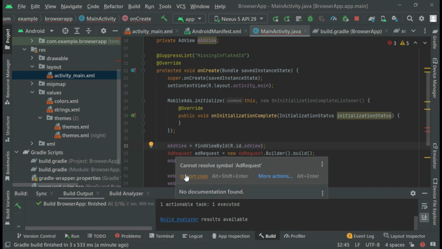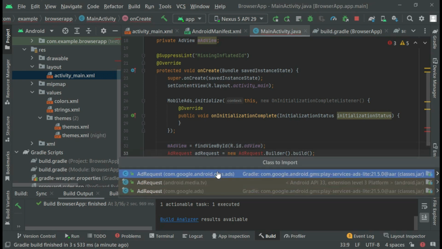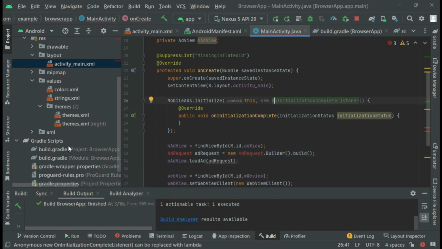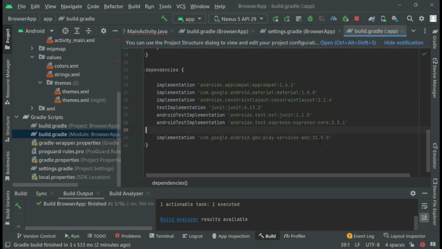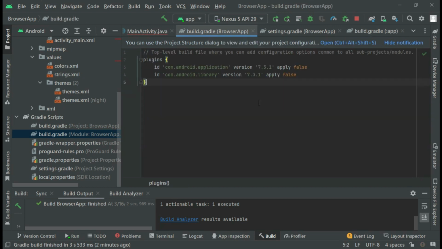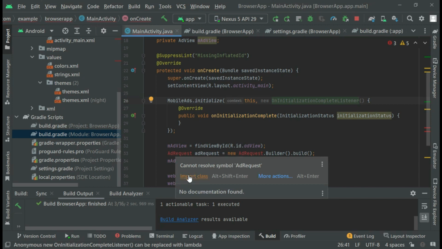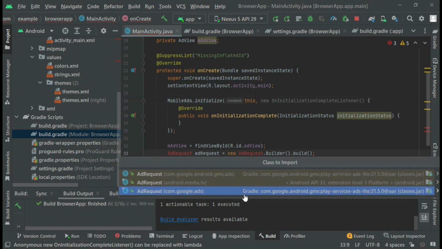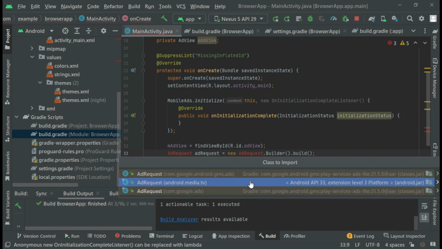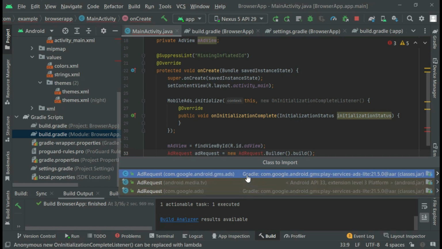Let me import it. So I want us to import it. That is what is showing us. If you check our build.gradle, so that you do not get confused, you can see the version is 21.5.0. Whenever you click here and try to import, it shows you all this. You don't import any of these things, just import this first one.